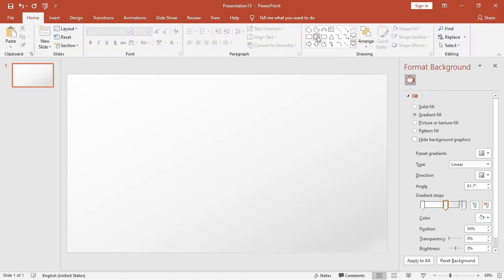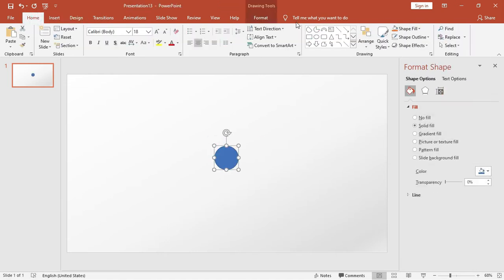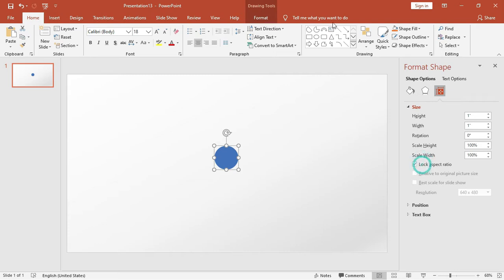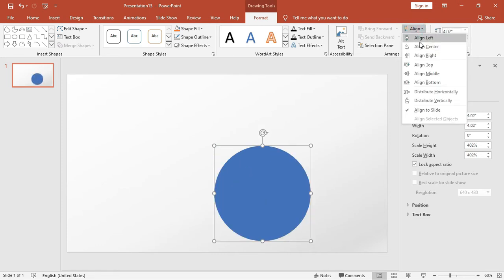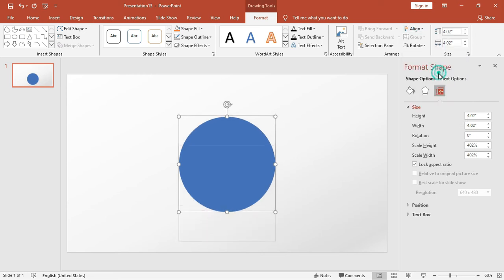Let's go to insert shapes and find this oval shape. Now we have to remove the outline and also make sure to lock aspect ratio, which will make things easier for us. It's time to change the size of the oval to 4. Align the oval to the center and middle of the slide.